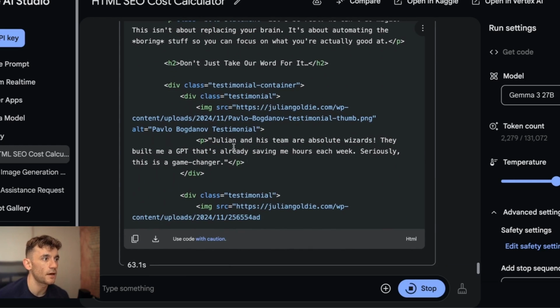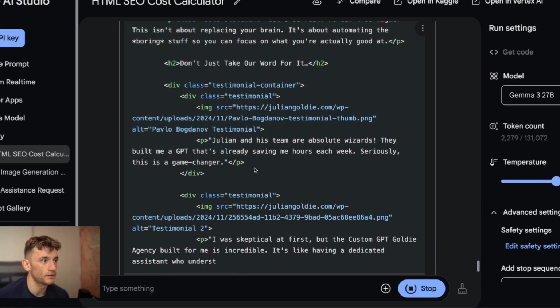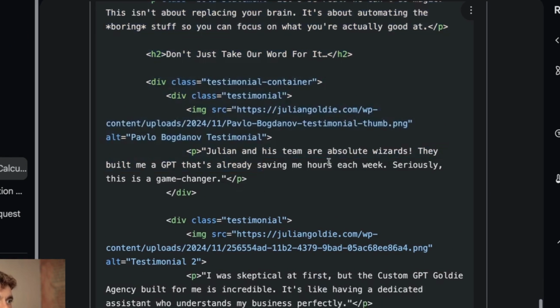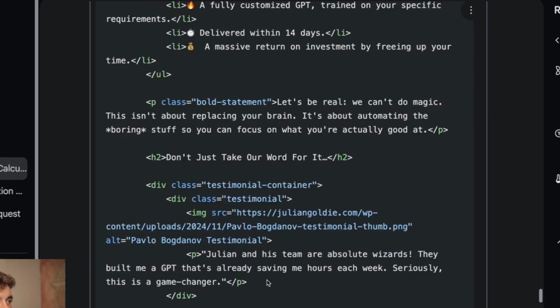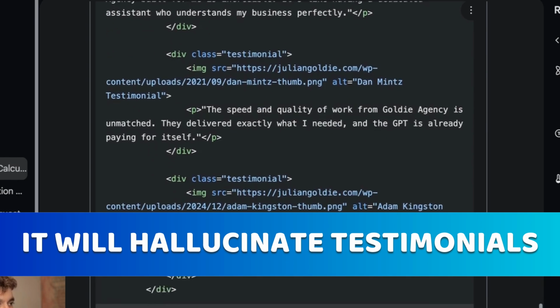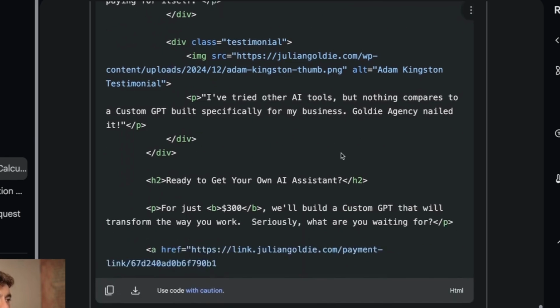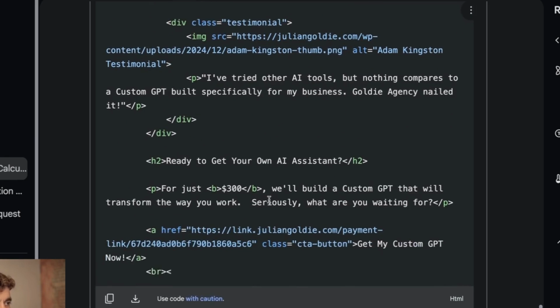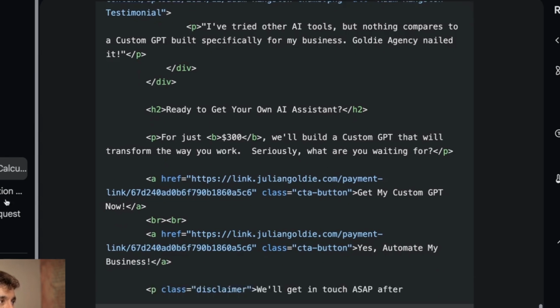One thing you've got to be really careful of here: you see how inside here it says Julian and his team are absolute wizards, they built a custom GPT that's already saving me hours per week. You've got to be careful, because quite often when you're building out sales pages with Gemma 3 or any other AI, it will hallucinate testimonials. It's a nightmare for that. I should have included that inside the prompt for this particular page, but you can always go back and forth with it later. We'll grab the preview in a second as well.